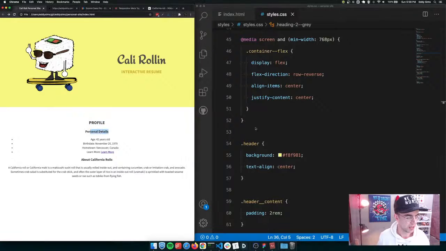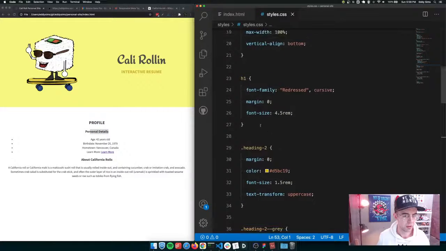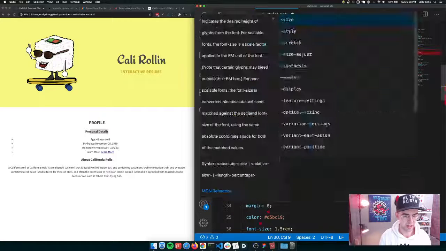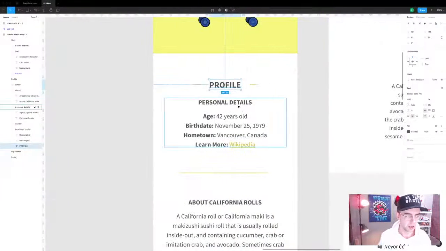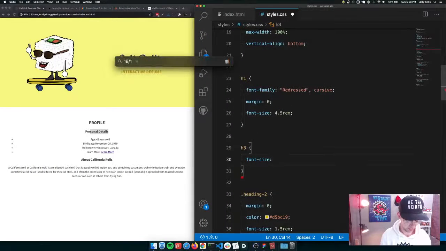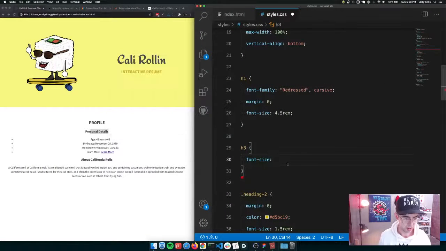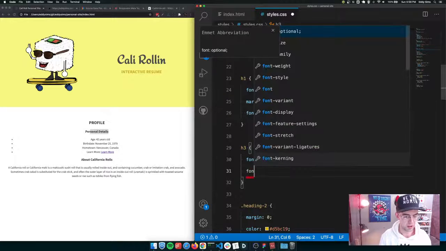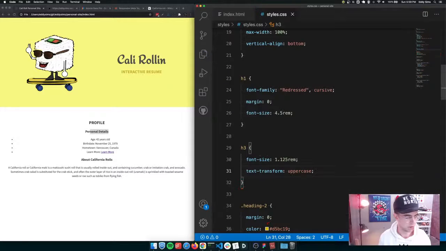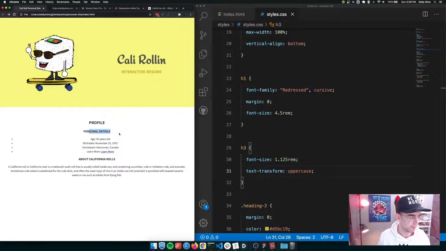Next, let's style our H3 here. So we'll just do that right below our H1. We'll say our font size is 18 pixels. So if we go 18 divided by 16 and use that as rem, we want a text transform, same as before, to uppercase. And that makes it uppercase, which we want. And now we're going to do our list.